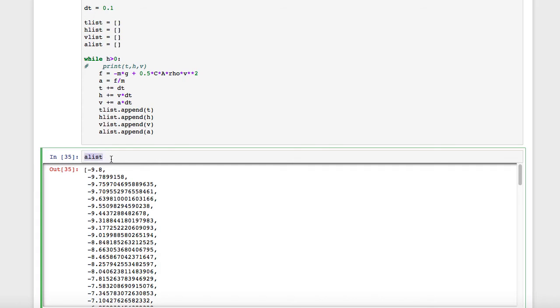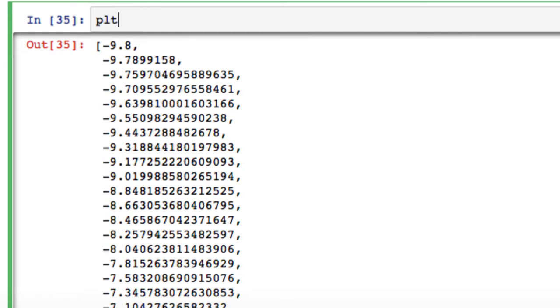Okay, now we need to plot it. The command to plot is plot, so it's plt for the package dot plot, and we need to first list all the x values, which in this case is going to be the times. So we'll do t-list, comma, and let's say we plot the heights, h-list. We also need a format command, which tells it what colour we want, what sort of symbol we want. Let's have a line, so we'll put a minus, which means plot it with a line, and we'll pick our colour. Let's have green, so G for green.